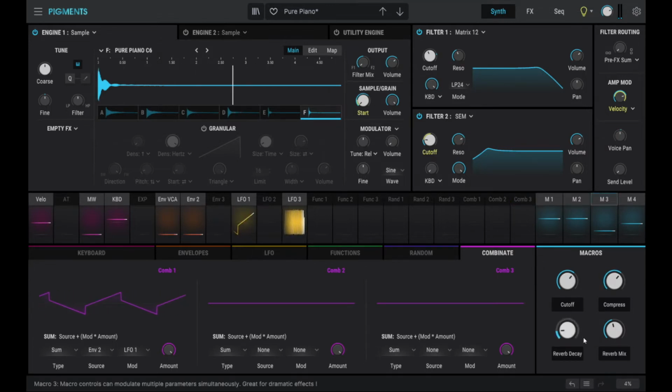Lastly, here on the bottom, we have access to the macro knobs. We can assign 4 macros that will be mapped to our keyboard and give us access to instantly update whatever parameters we map to these macro knobs.